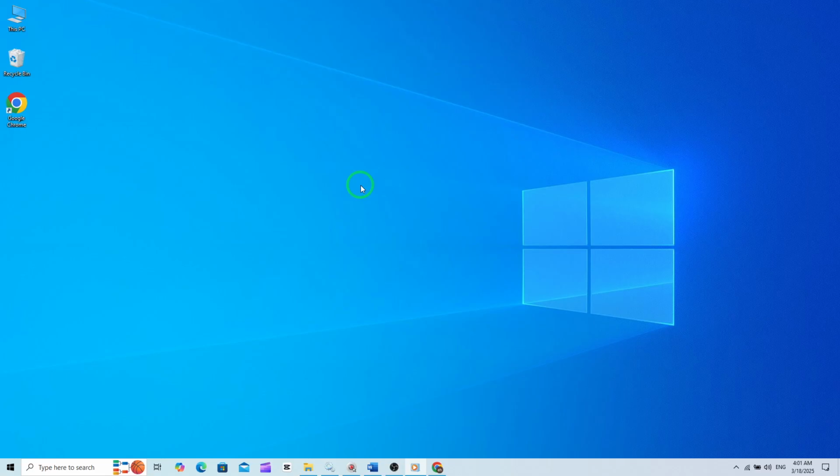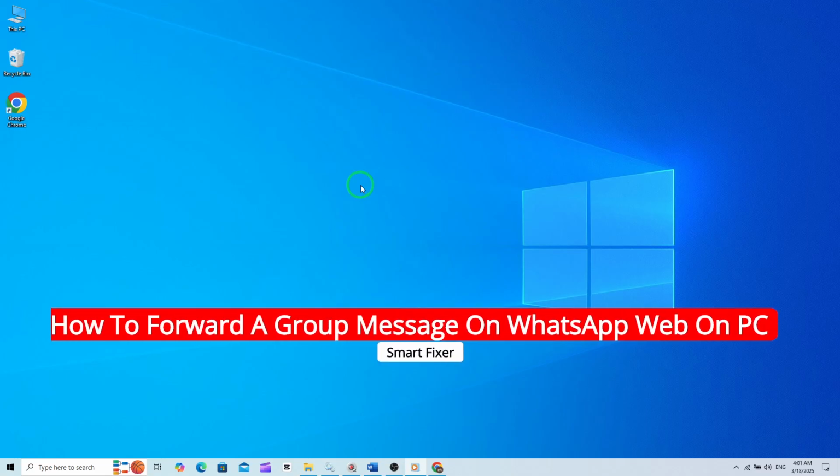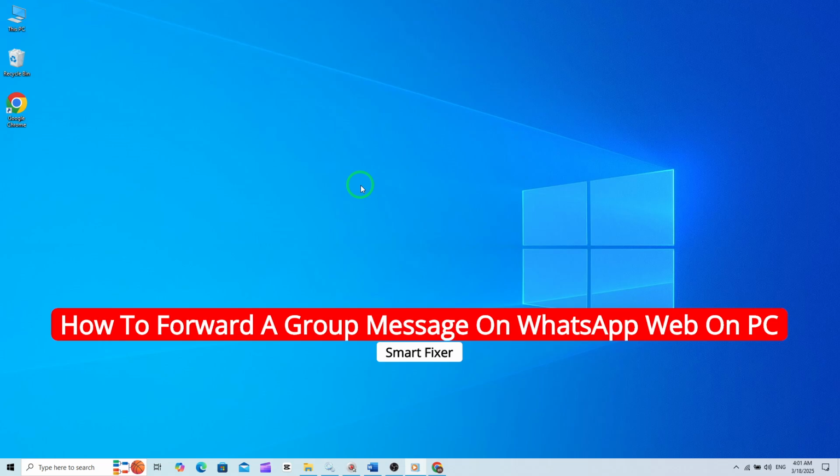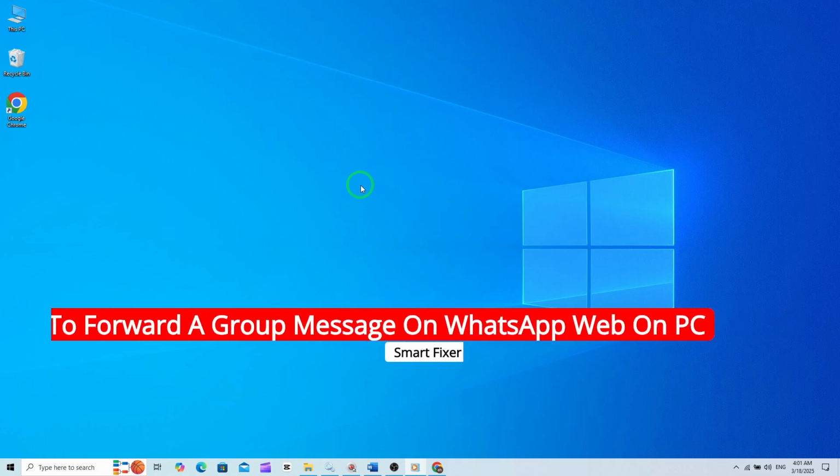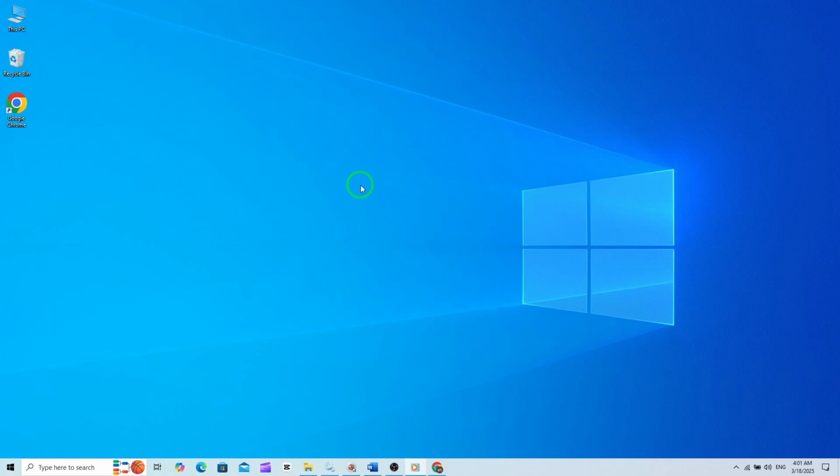Welcome to our latest tutorial on how to forward a group message on WhatsApp Web using your PC with the new update. This feature is incredibly useful for sharing important information or funny moments with friends and family. Let's dive right in and explore how you can do this seamlessly.